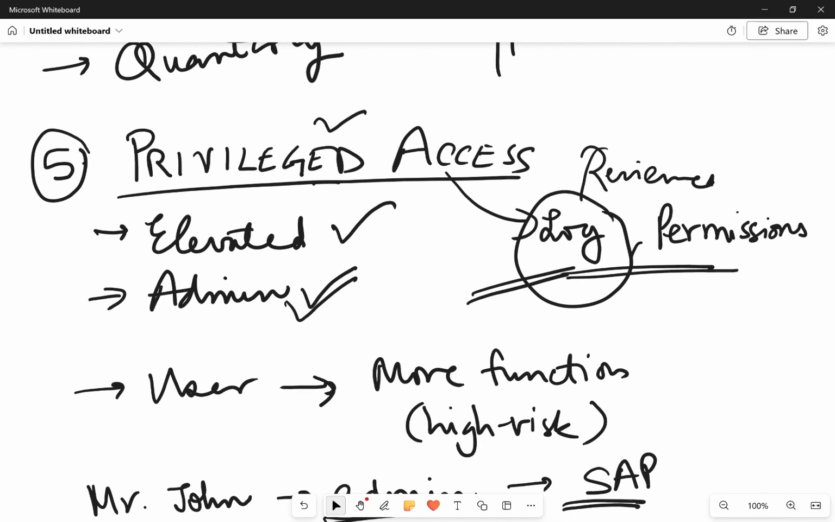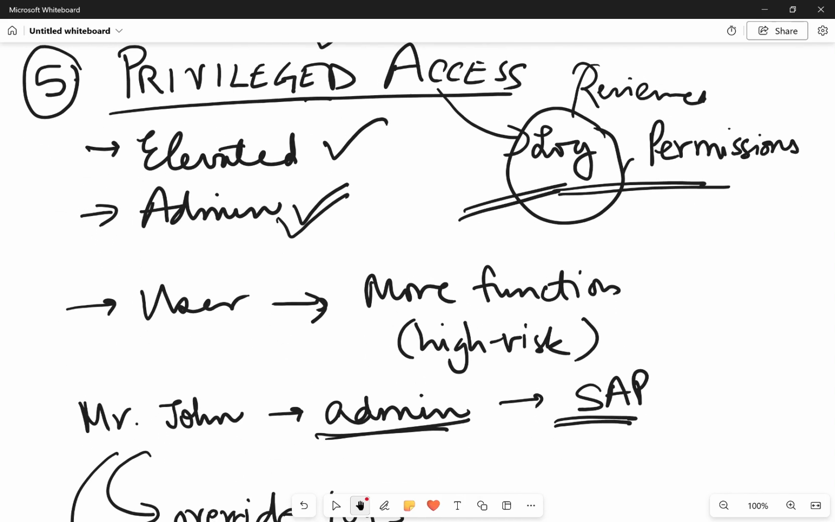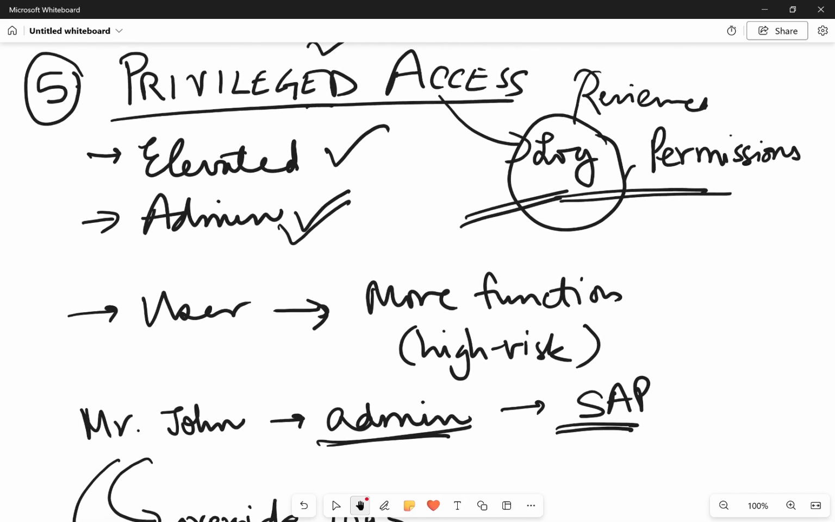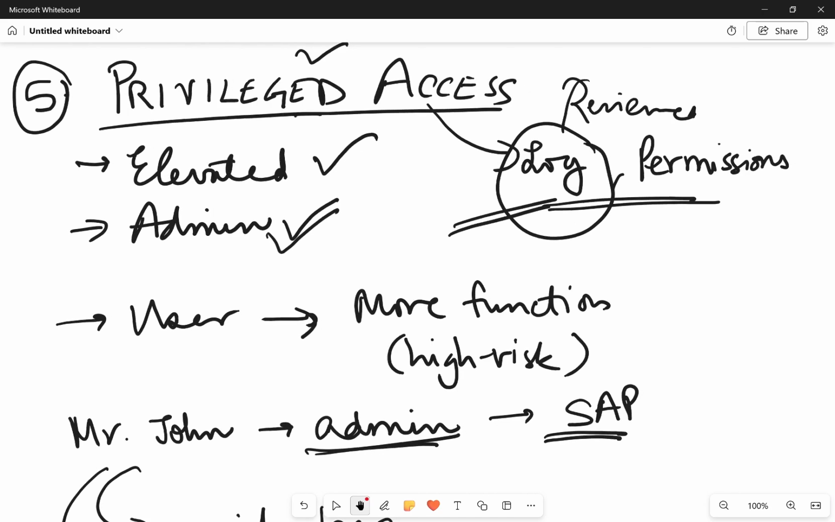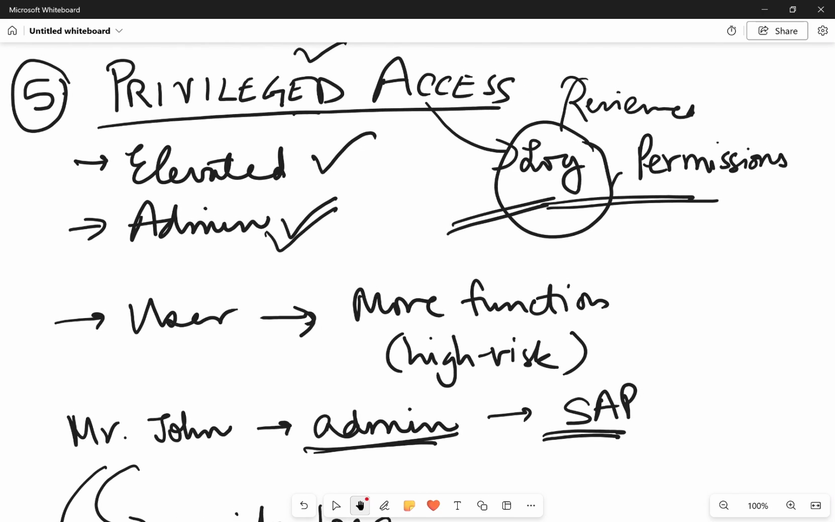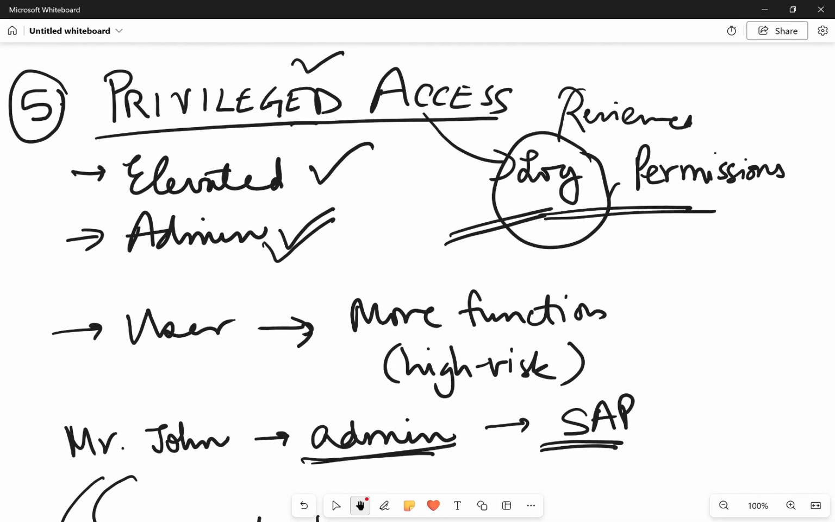The next one was privileged access. We talked about admin access and elevated access. A review needs to be performed over the different users who have access and what kind of access they have, as well as the log or activity tracker showing what changes they made in the system. We talked about this as well.